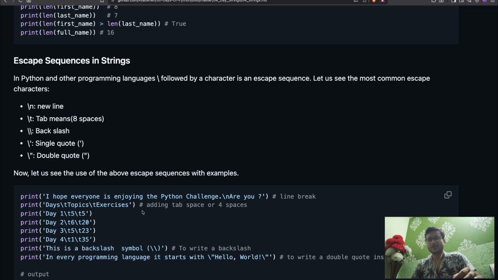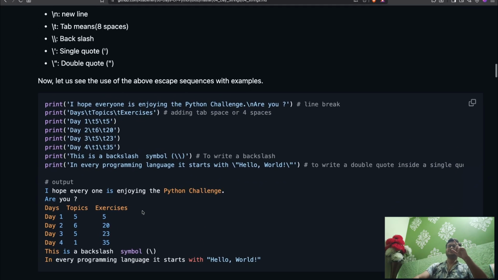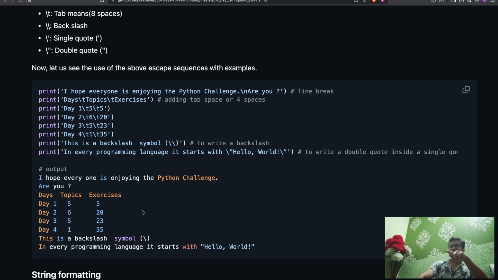I hope everyone is enjoying the Python challenges. So here's the line break. For the 8-space gap we use backslash t, just like here: days, topics, exercises, and day 1, backslash t 5, backslash t 5.